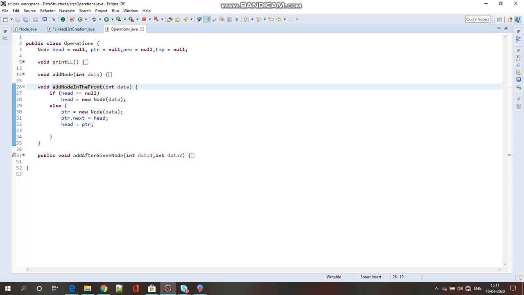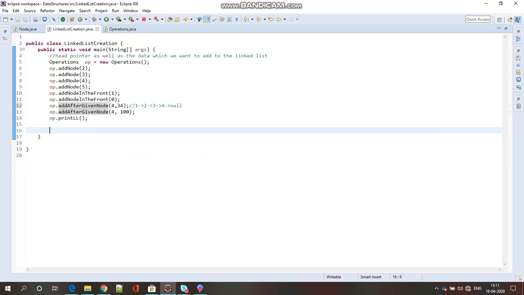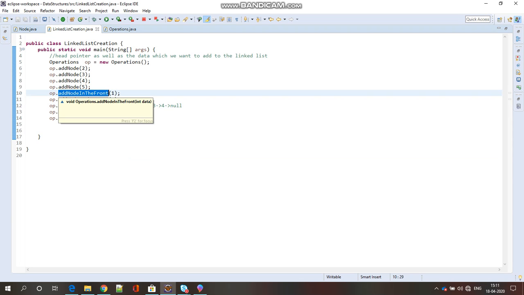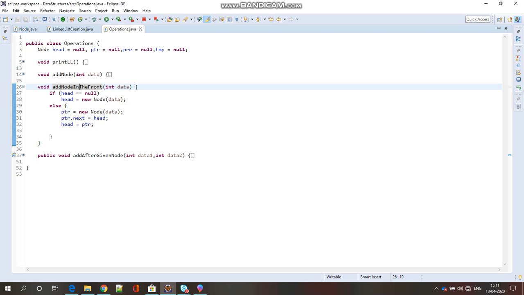So, add the node in the front, I mean at the beginning. How can we add the node in the front? We just need to pass the node we want to attach at the beginning of the list, I mean the data which we want to insert in the node. Okay, so we are passing 1 and we want to insert it at the beginning. So 1 will come here.